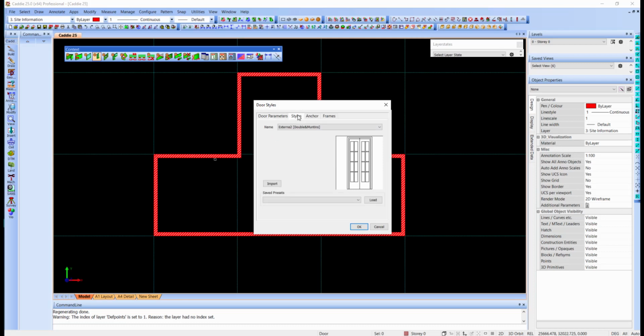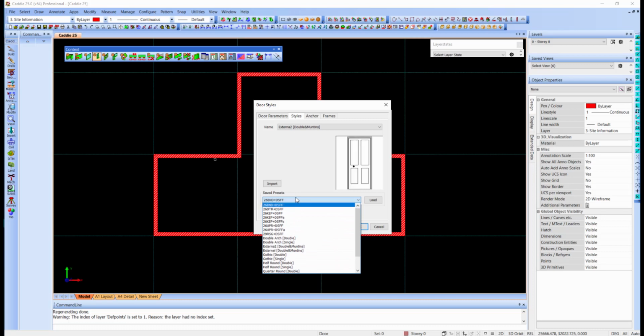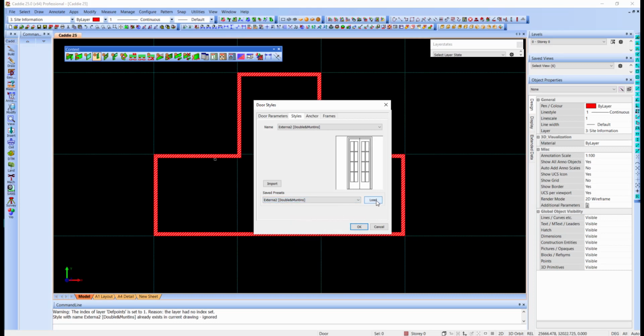When I click on the Styles tab, I can open up the Save Presets, and using the keyboard arrow I can scroll down and look through at the different door types at my disposal. Let's select External 2 and I select Load.